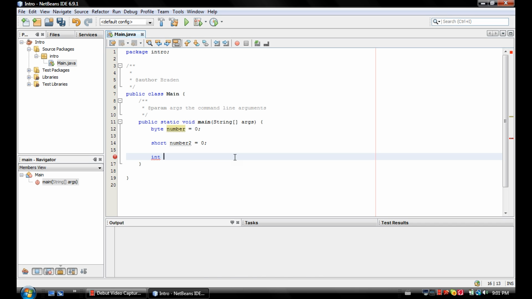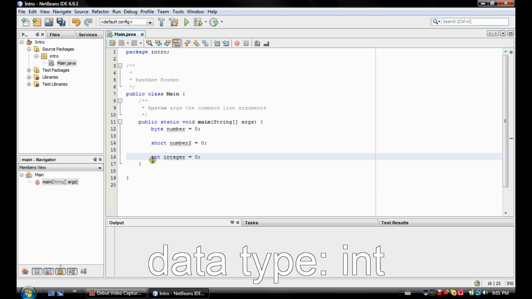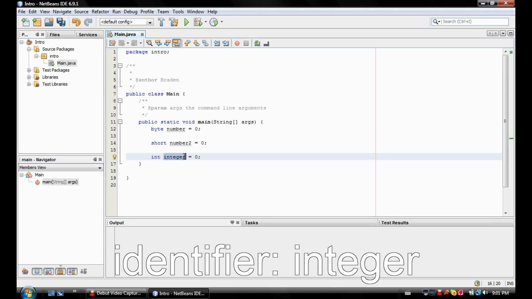Next up is the integer, which is just int when you're declaring it. And let's call this integer. Mix it up a bit. No, I'm not going to call it number 3. And I'll initialize it at 0 as well. Here, integer is the data type. Integer is also the name. Hope that's not confusing. And 0 is the value.